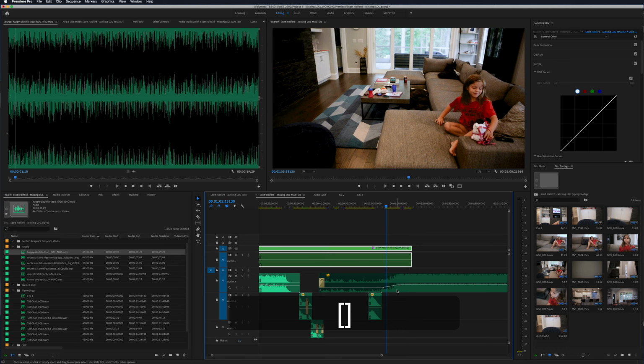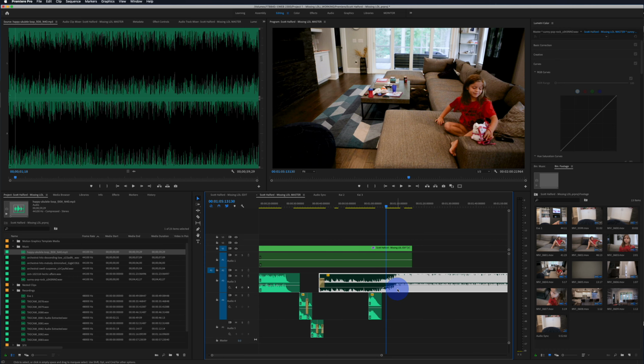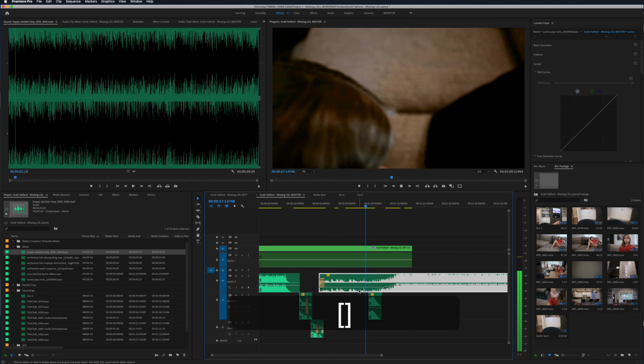Okay, I like that. Let's just play another game of what if. What if we enabled this and let this music still play even with the orchestral hit?